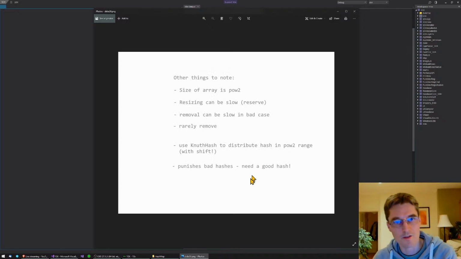So yeah, other things to note about it. Like I already said, the size of the array is a power of 2. It doesn't have to be, but it just means you can use a mask instead of a modulo, which is a little bit faster. And arrays often grow in size of powers of 2 anyway, so that's not really a problem.